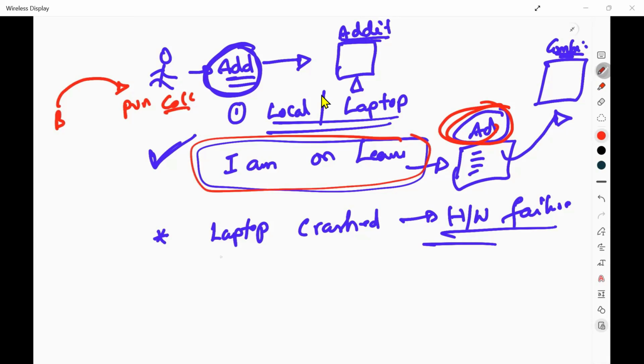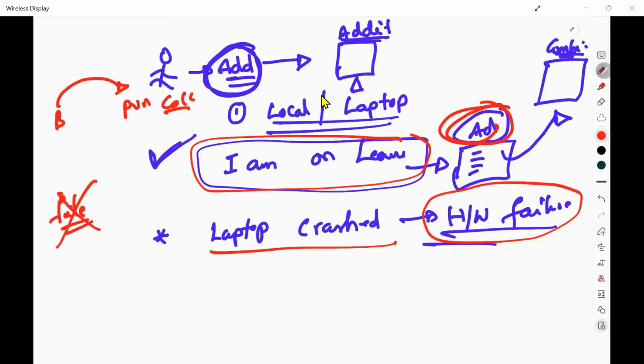Second scenario, what if your laptop is crashed? What if your hardware fails, your RAM fails, your operating system is gone, some issue? Then also there is a possibility of losing your file. File is gone, correct? This is the second scenario.